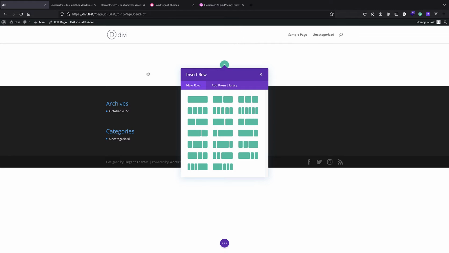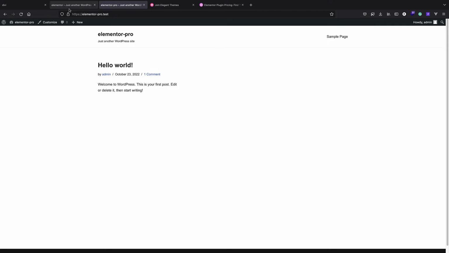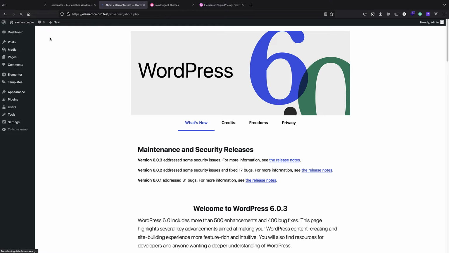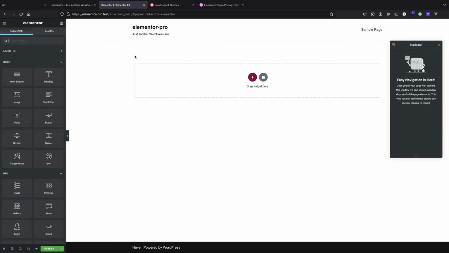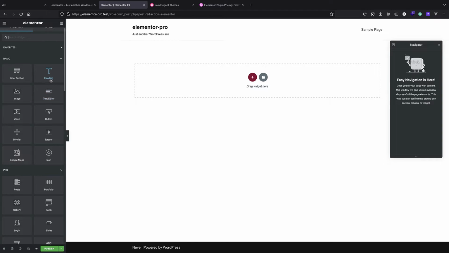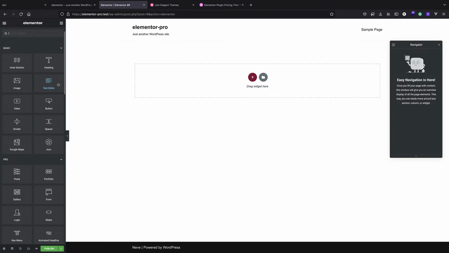So here we have the empty canvas, and let's just launch Elementor. So let's just do it with the pro version. We have the free version to just show you, but we are going to mainly focus on the pro version. So here we have Elementor, here we have Divi. Now this is a pro version of Elementor. In the pro version, we have, of course, access to all of the features.